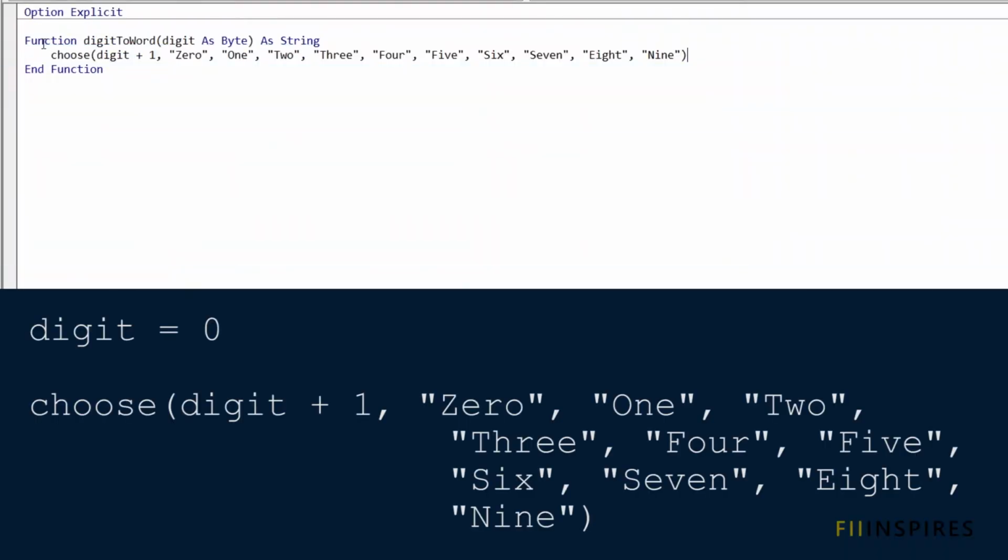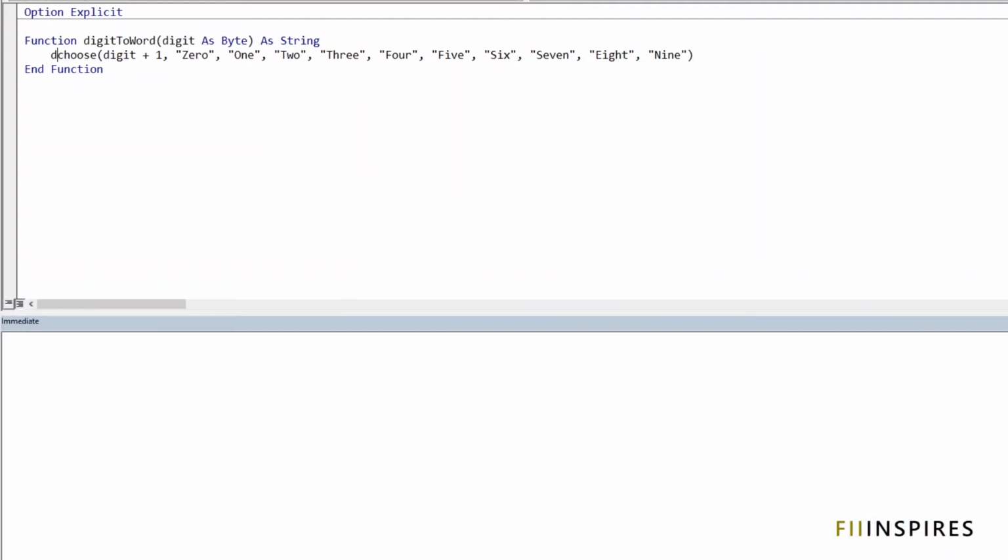Assuming our numeric digit is 0, then digit plus 1 means 0 plus 1, which is 1, and so the first item in the parameter array, which is ZERO, will be returned. If the digit is 1, then digit plus 1 will be 2, and so the second item in our array, which is the string ONE, will be returned, and so on. We will let our digit to word function return the output of the Choose function.